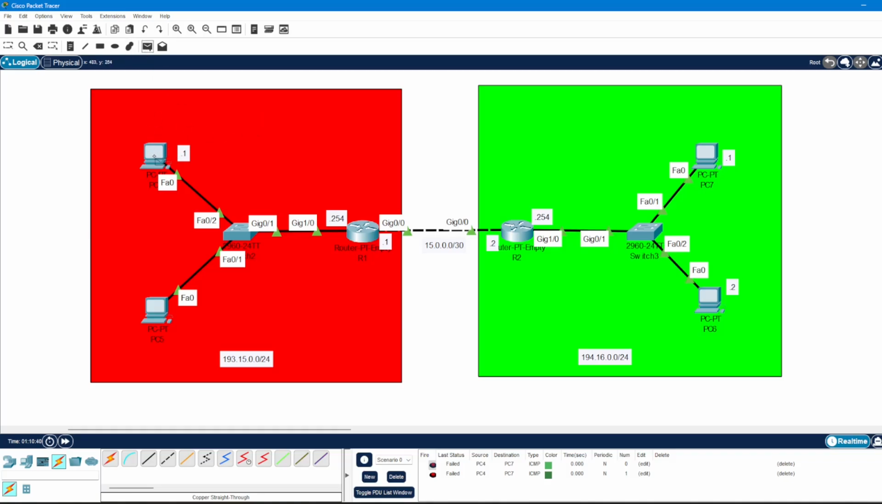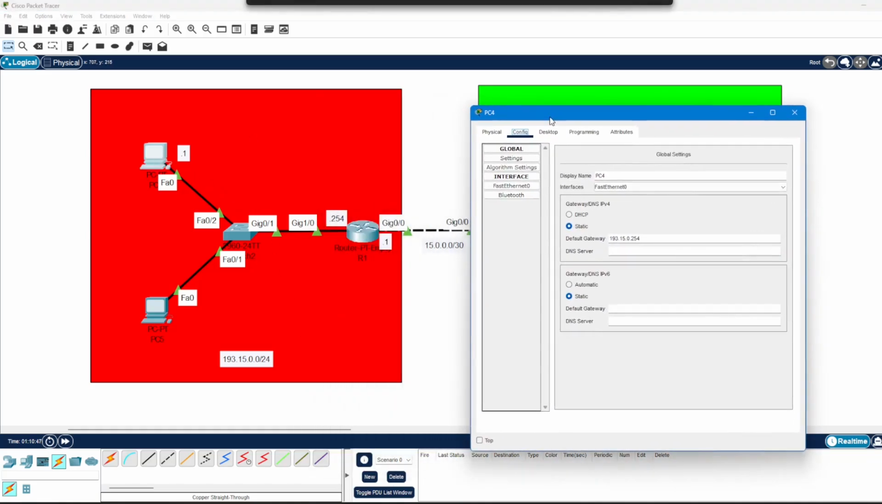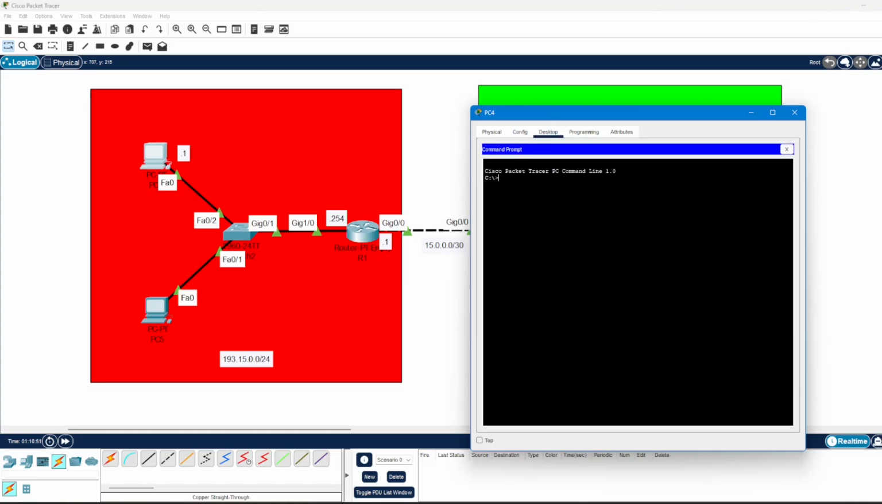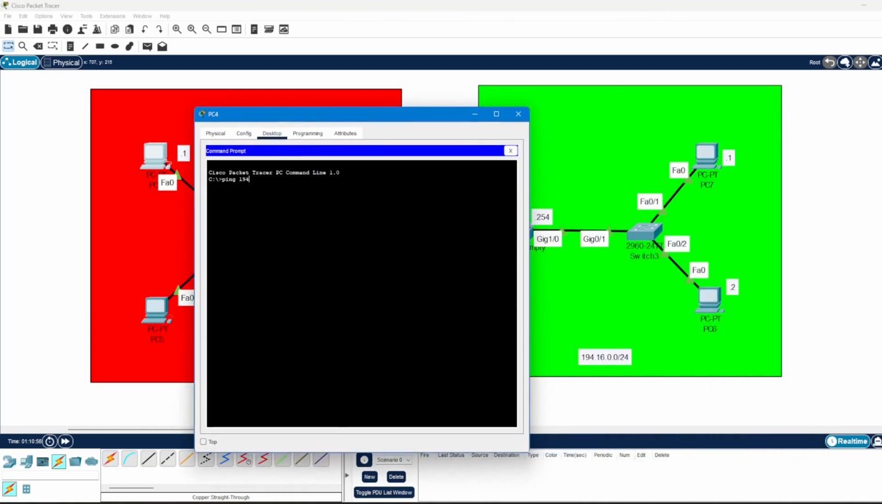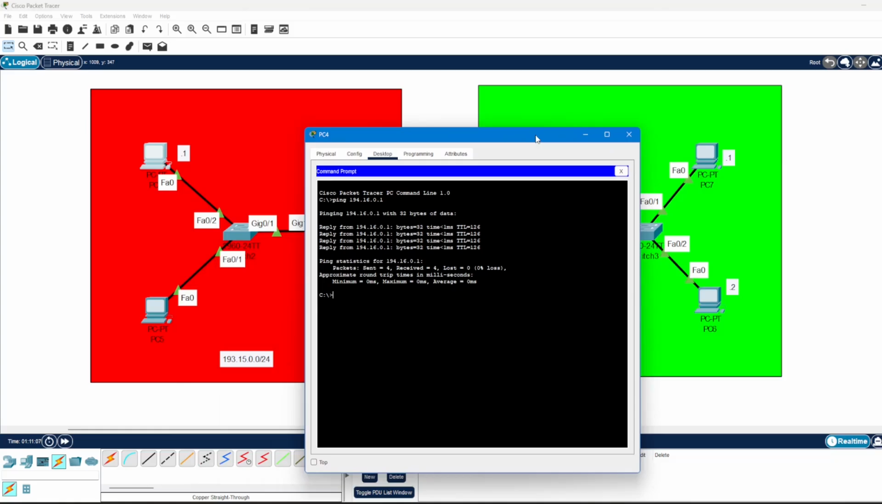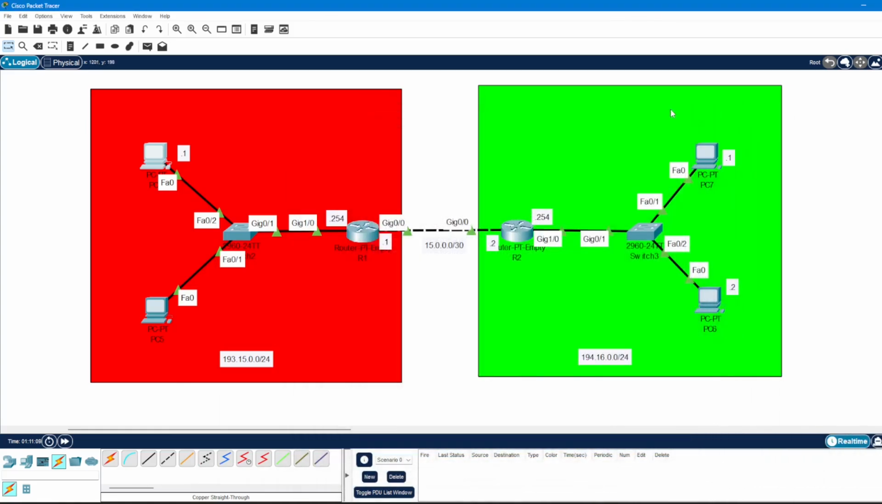So as you can see here, if you do this, look at this, successful. See, it works. You can also test it here. We go to desktop, command prompt, we ping 194.16.0.1. So then we're going to ping PC7 here. And there we have it. Two-way communication has been established. And that is how you implement static routing in a very basic network.